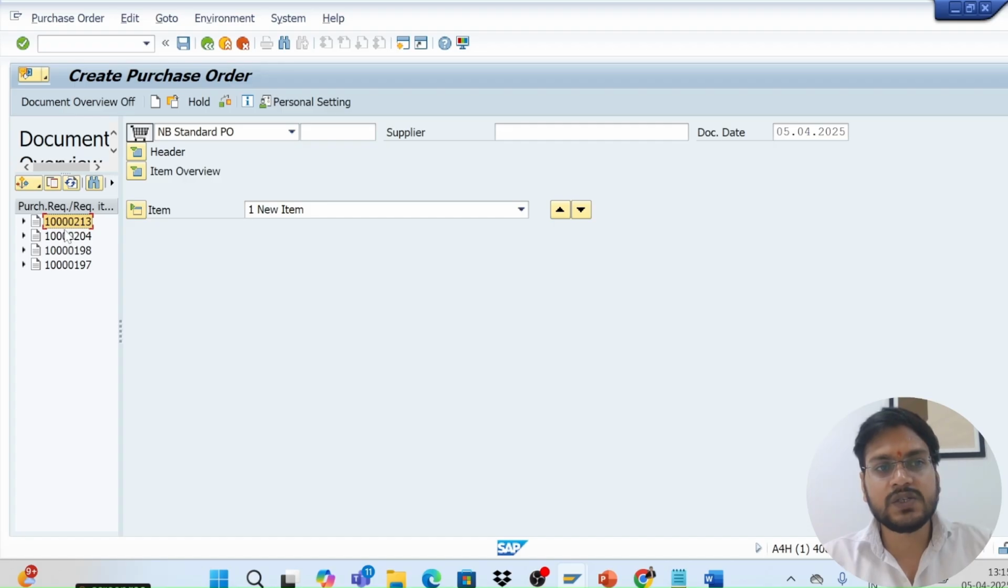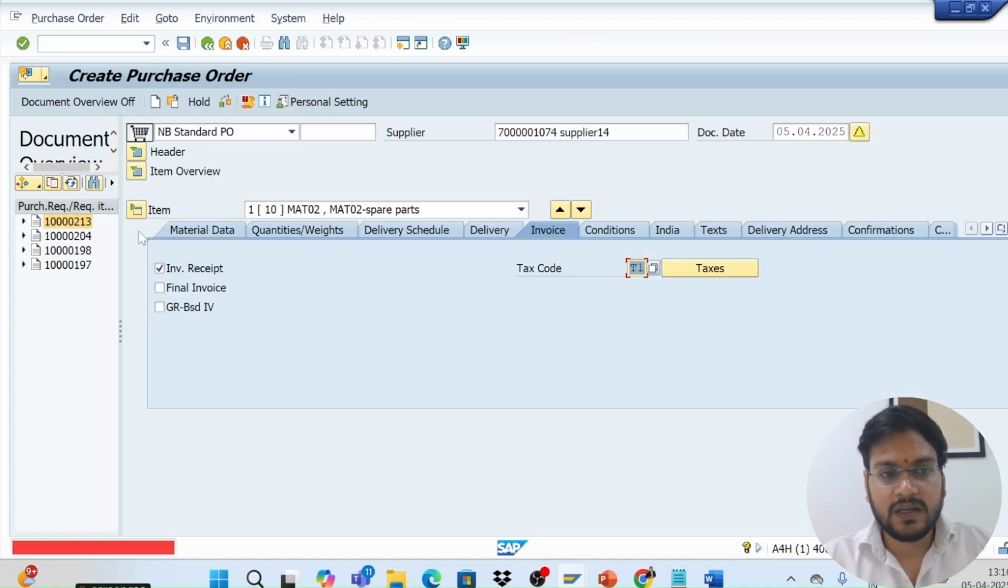So simply I will just use T code ME21N. I will go to this document overview on option, and here I will go to my purchase requisition, and here this is my purchase requisition number. So I will just click on this, and I will click on adopt, and I will go here, and it will show like tax, this is not for this.